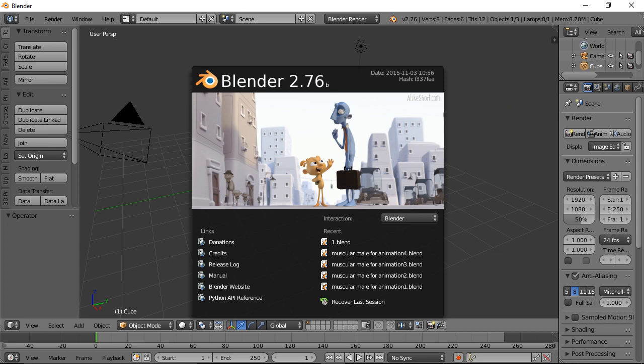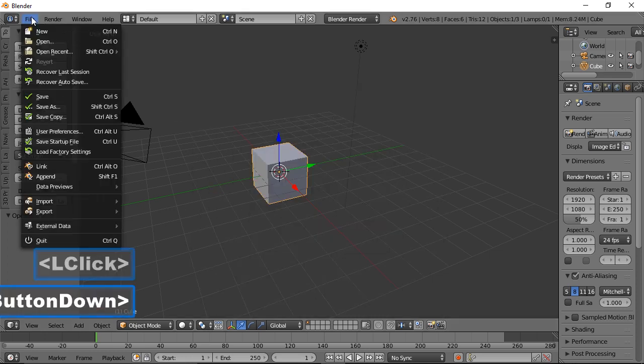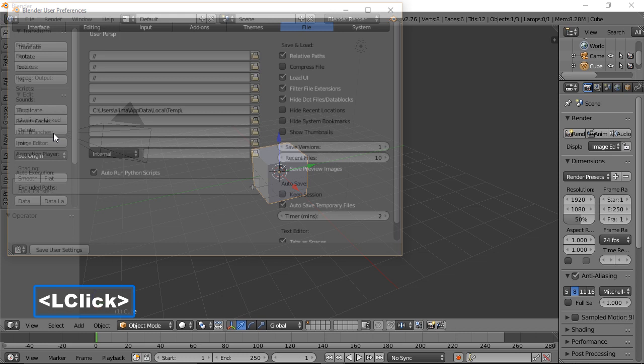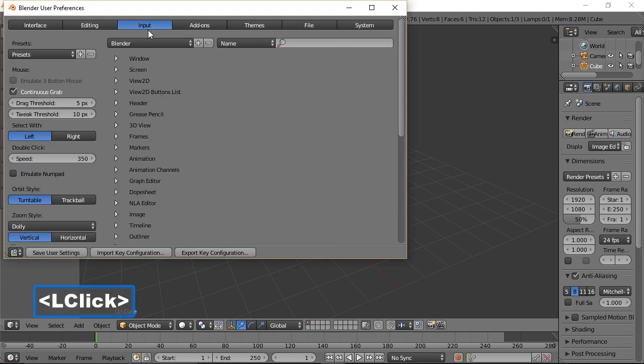So let's get started. If this is your first time in Blender, I recommend you go to File, User Preferences, go to Input, and then choose Select with left click. Blender's default select is with right click, and this may confuse you if you're coming from Adobe or other 3D programs.